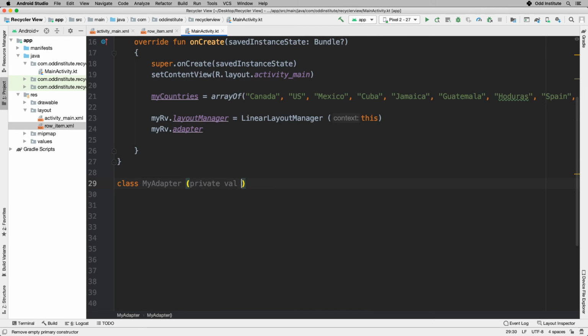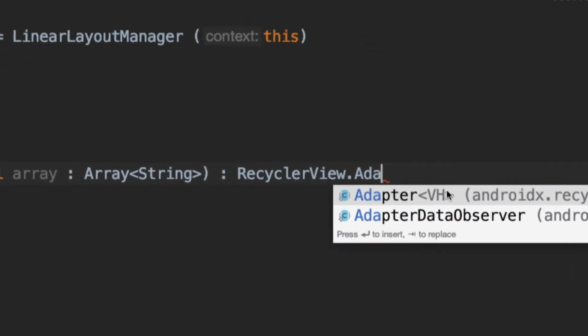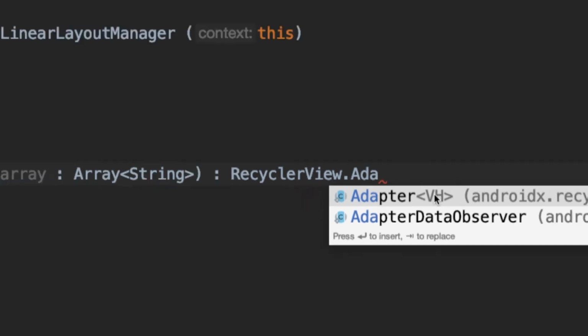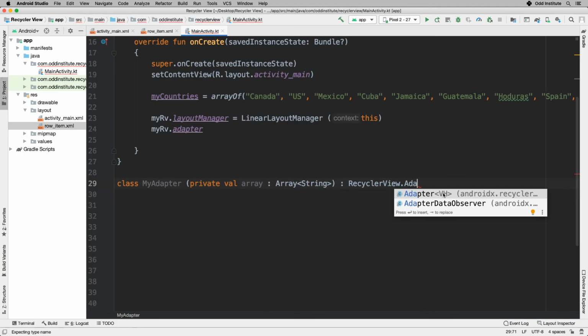It has a private value of array, and that array is going to be an array of strings. So whenever we call this class adapter, we have to feed an array of strings to it, which in my case is the array of countries. Then I'm going to say this guy is a subclass of recycler dot adapter, very similar to what we had done before. And as you can notice, when I try to type the adapter, it automatically tells me that you have to feed the view holder class to me as well. I need to know who is the view holder of it.